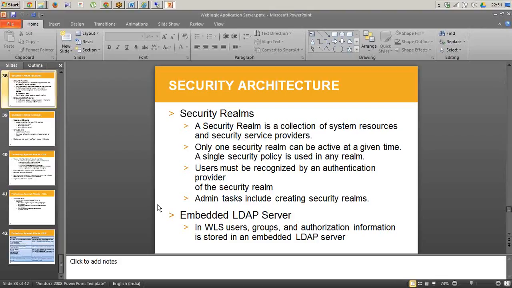So what is the embedded LDAP server? First, what is LDAP? LDAP is the Lightweight Directory Access Protocol. In WebLogic Server, all the users, groups, and authorization information, including passwords, are stored in the embedded LDAP server.